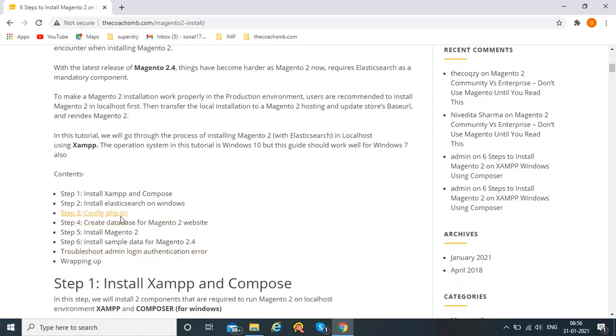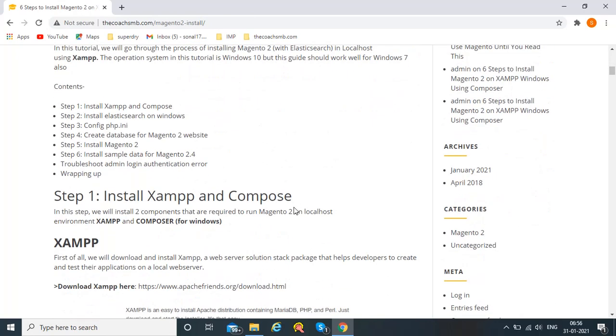After that we will create a database for the Magento 2 website. Of course, for any website we need a database, right? So that's the way we will create the database for this also. Then we will install Magento 2, and if we need sample data, we will install that also. So without much ado, let's start with how to install Xampp and Composer.